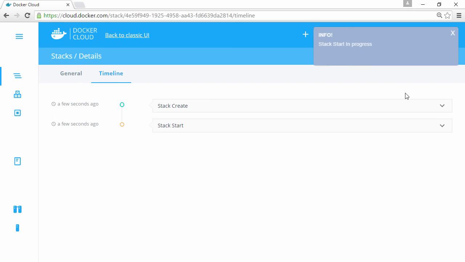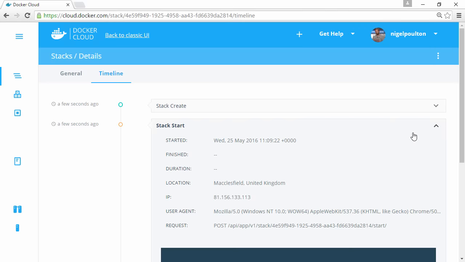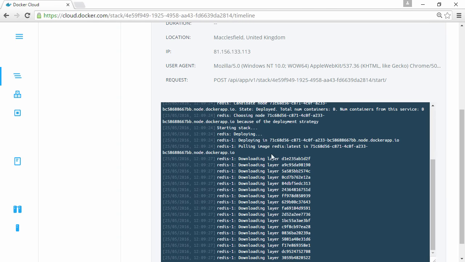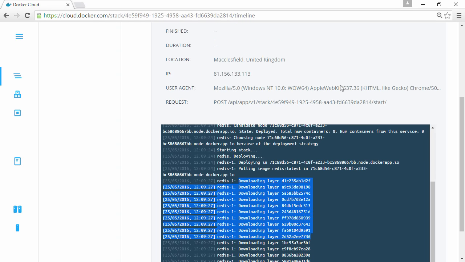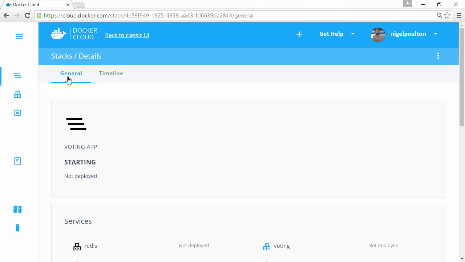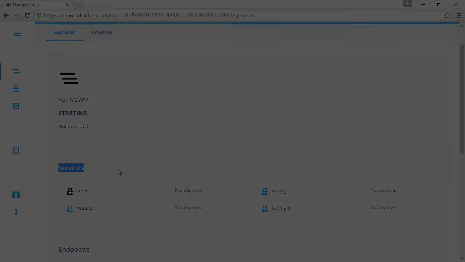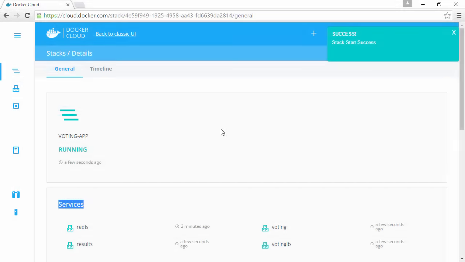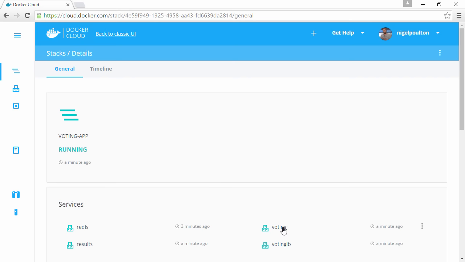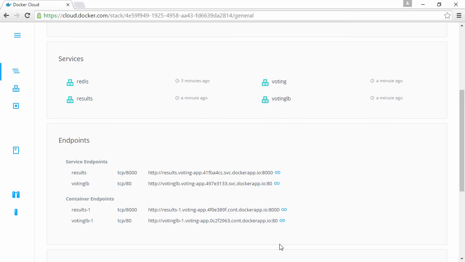Again, the timeline up here shows us the detail. And right now, we can see image layers being downloaded. But if we come back to general, we get the big picture view. So the stack starting, and then we see the status of each of the four services. Okay, so that's our stack started. We see the same four services here that we had in our stack file, and they're all up. And then we can see the endpoints here that are exposed by our app.